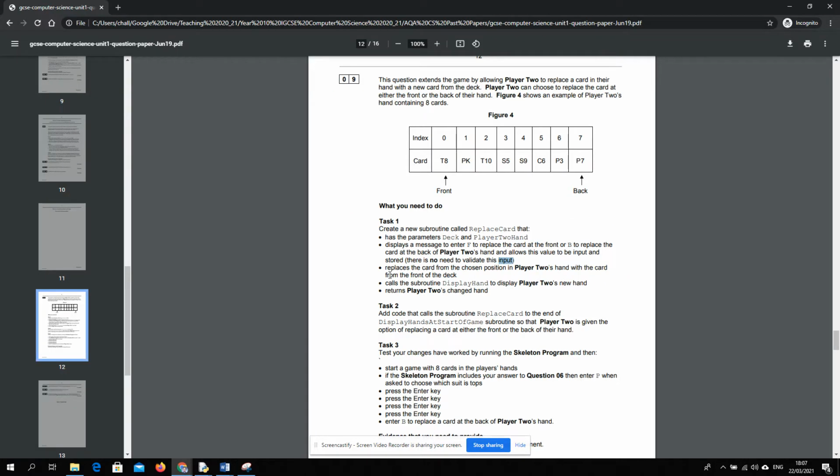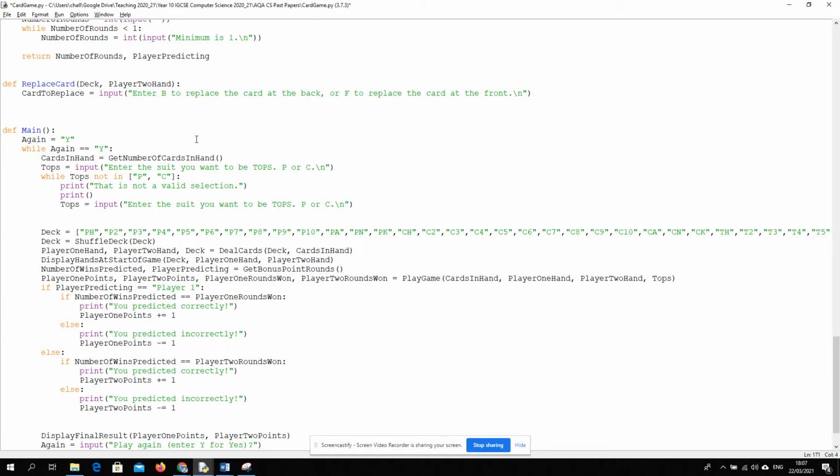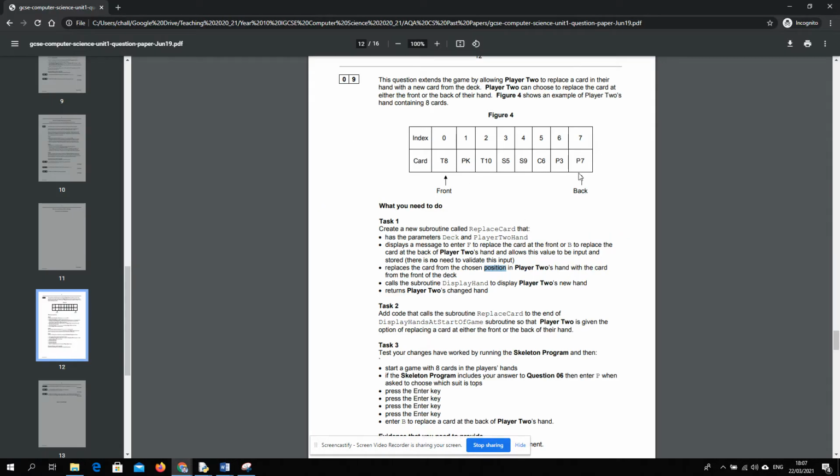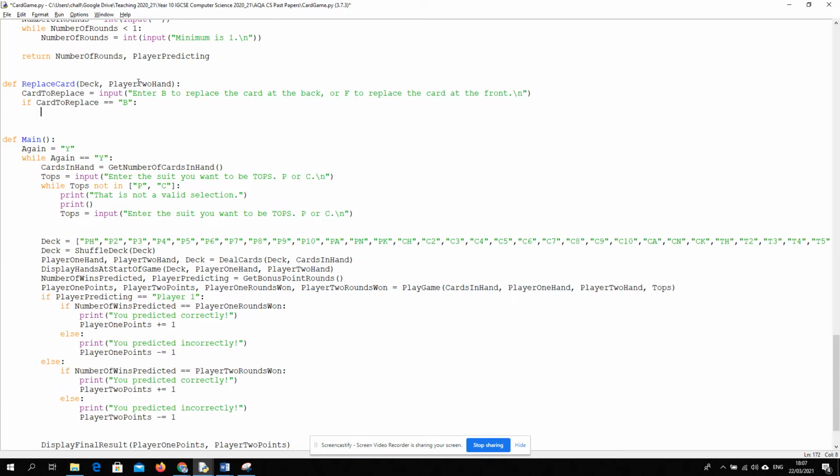Okay, so what does it do? It replaces the card from the chosen position in player 2's hand with the card from the front of the deck. So what we need to do now is we've got F or B, and we need to turn that into a position. So if card to replace is equal to B, then we need to look for the back of the list. So how do we find the last index in the list? Well, this is the list we're talking about. So we want to look at this list's length, and that will give us a number of items, and then you always minus 1 of that, and that finds you the last index.